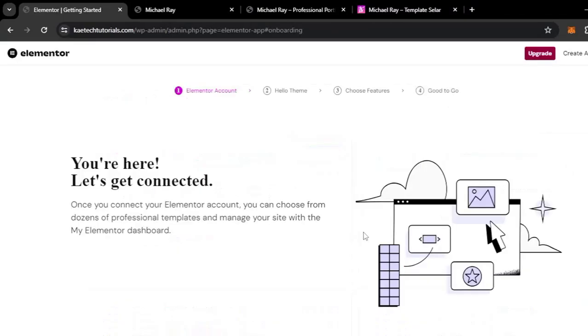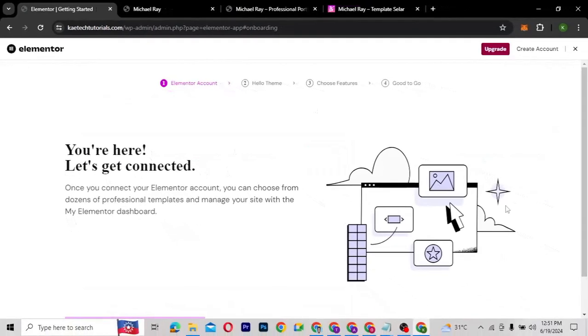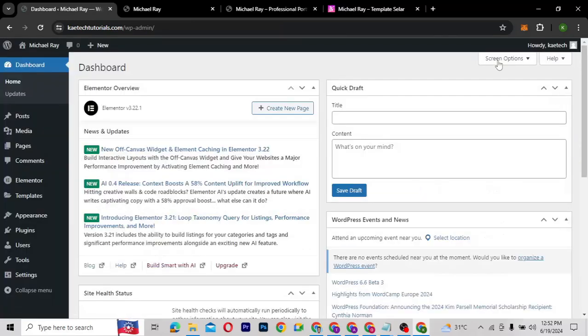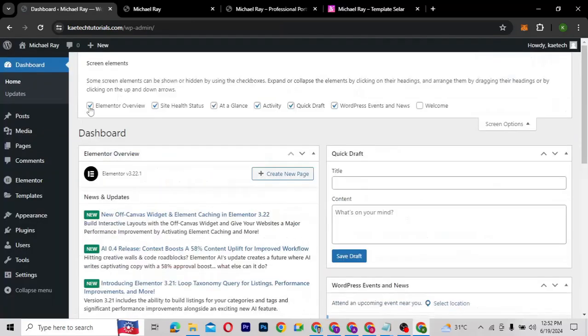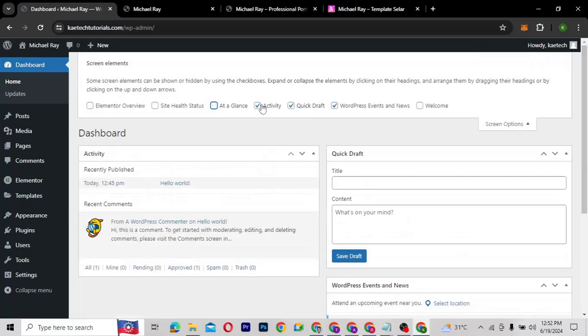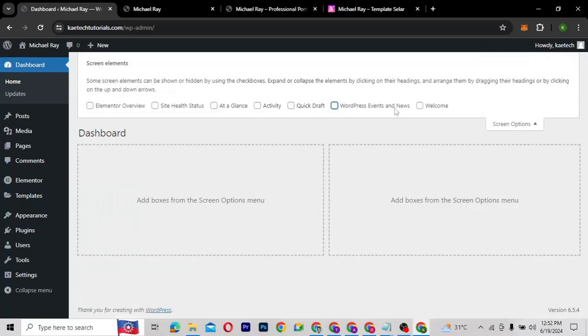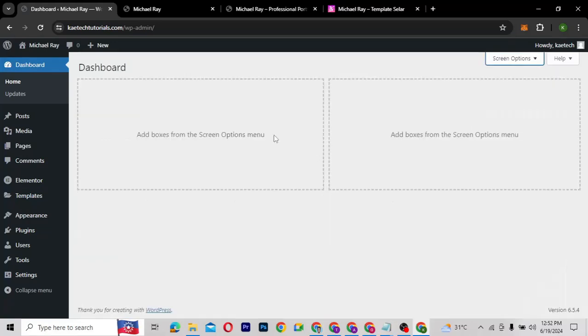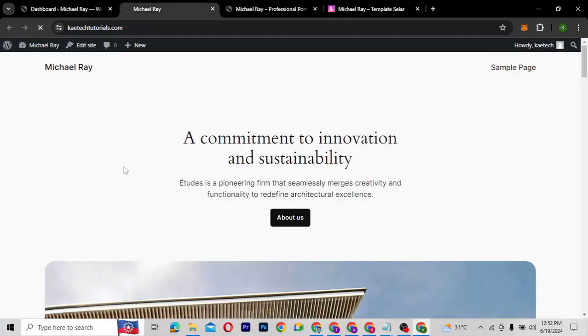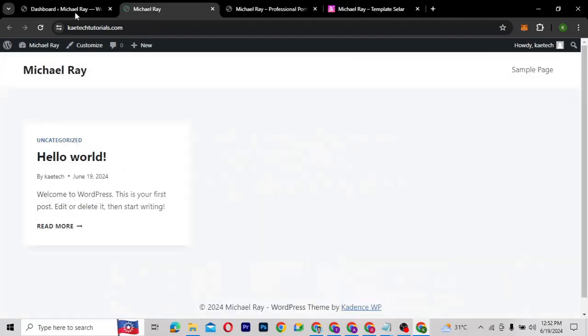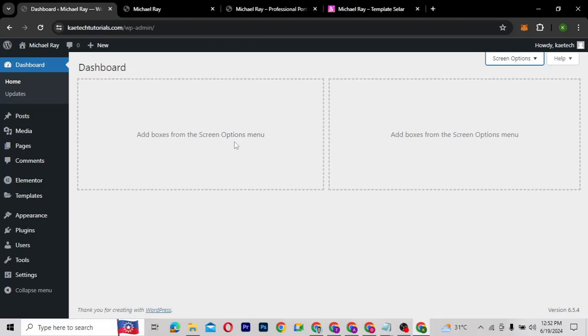Alright guys, so Elementor has been installed, and it is asking you for the onboarding process. Now just ignore it and click on close over here, and I'm going to dismiss this one. I'm going to go to the screen options and just untick this one. I just like a clean dashboard, so that is what I'm doing, but this is not part of the tutorial, so don't worry. Okay, so now that we have our theme installed and Elementor installed, if you refresh the website, this is what we're going to get.